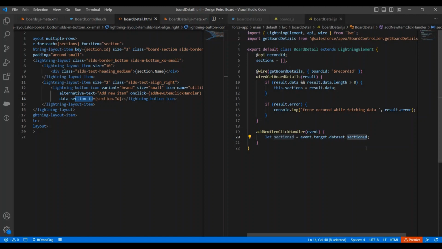And another way is using the lightning/uiRecordApi module. So in this module, we can find multiple methods to work with the Salesforce database like getRecord, createRecord, updateRecord, and deleteRecord. So to perform CRUD operations without writing custom code, we can use these methods, and we can import these methods from the uiRecordApi module in the JavaScript file and use them wherever required. So now in our case, we want to create a new record once we click on the add button, so we can use the createRecord method here. So first let me write the code, then I will explain it to you.